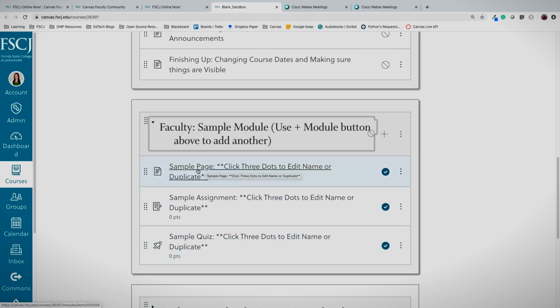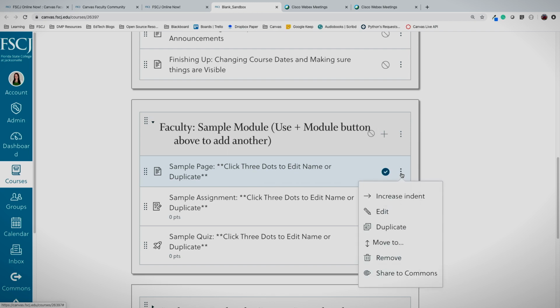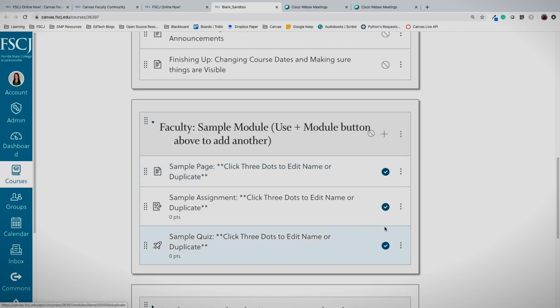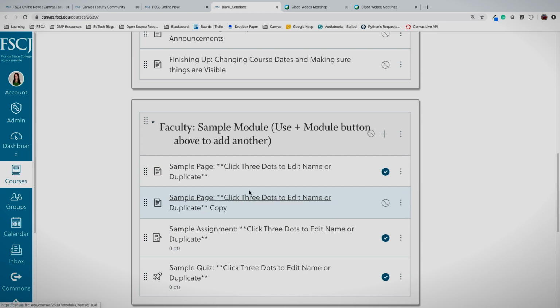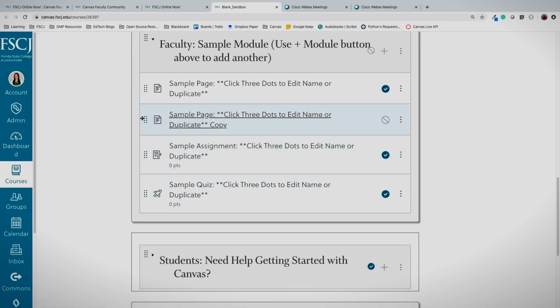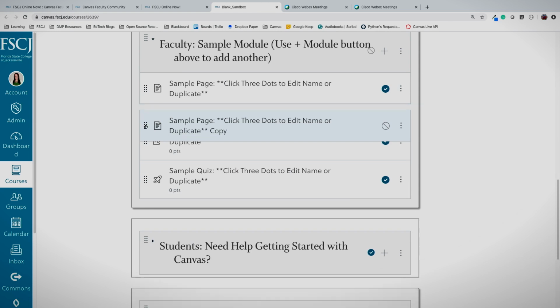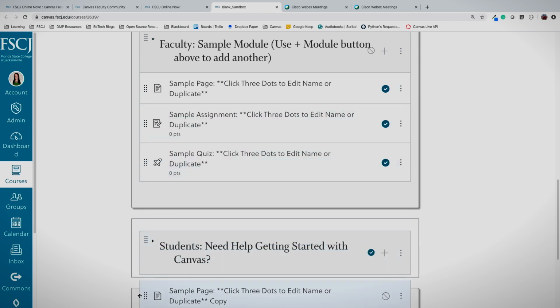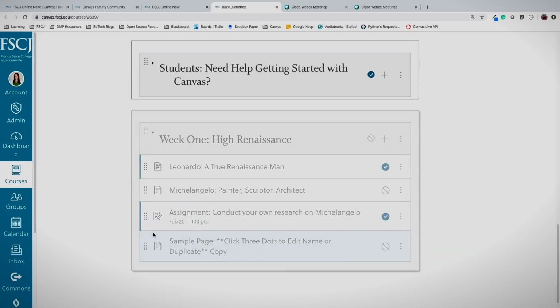So it says here, sample page, click 3 dots to edit, name, or duplicate. What I'm attempting to tell you here is that if you click on these 3 dots over here, you're gonna be able to edit the name of the page or duplicate the page. So I'm gonna start by duplicating the page, all right? So that now I have this second sample page, and I've already started creating a module below. So I'm literally gonna take this sample page and push it all the way down here to my fancy High Renaissance module that I am working on creating for my students.